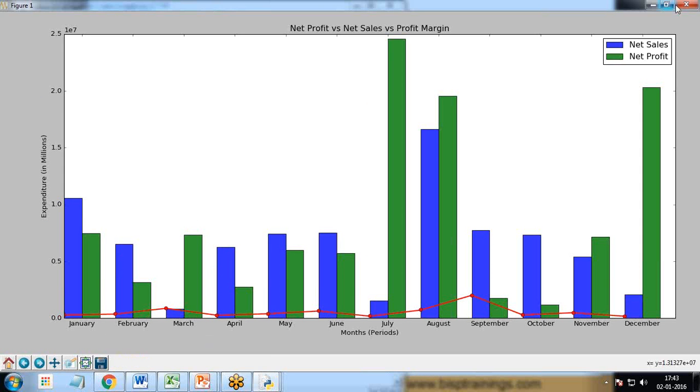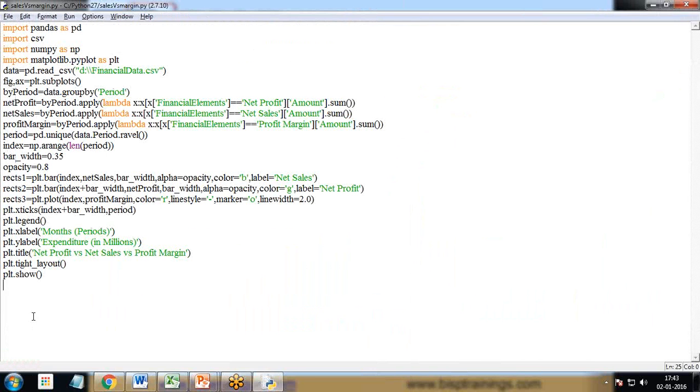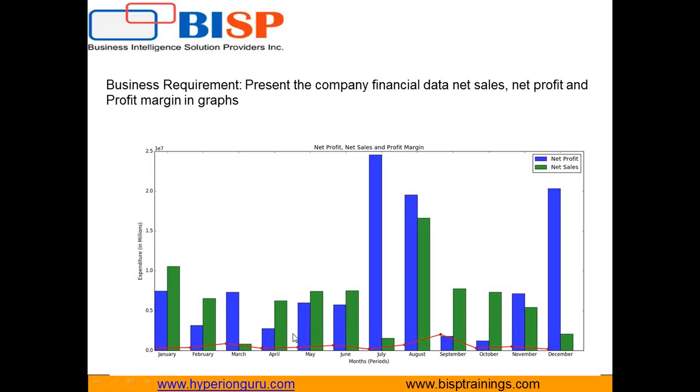We can also save this chart in PDF format. To know more about how to save the chart in PDF format directly, please go through my previous video. In that video, I've already explained how to save the chart instead of displaying it on screen, how we can take a backup of that, or save it directly as a PDF so that it can be shared with our clients or other users.